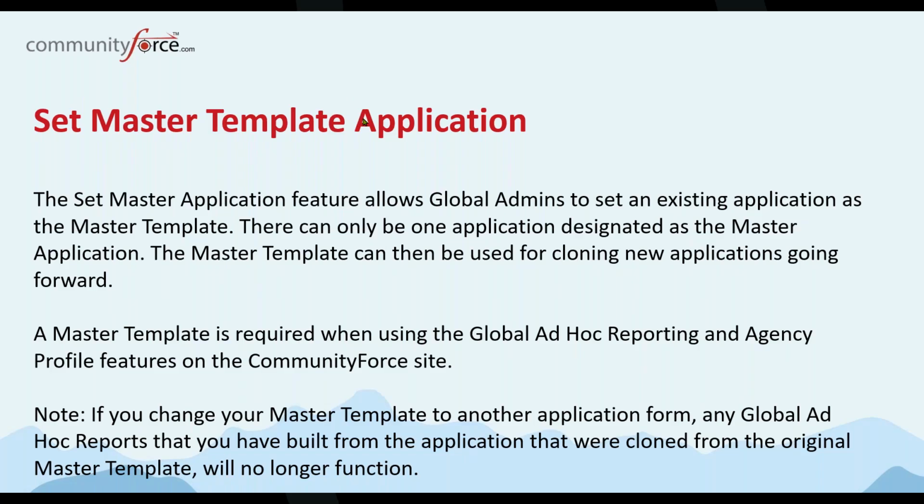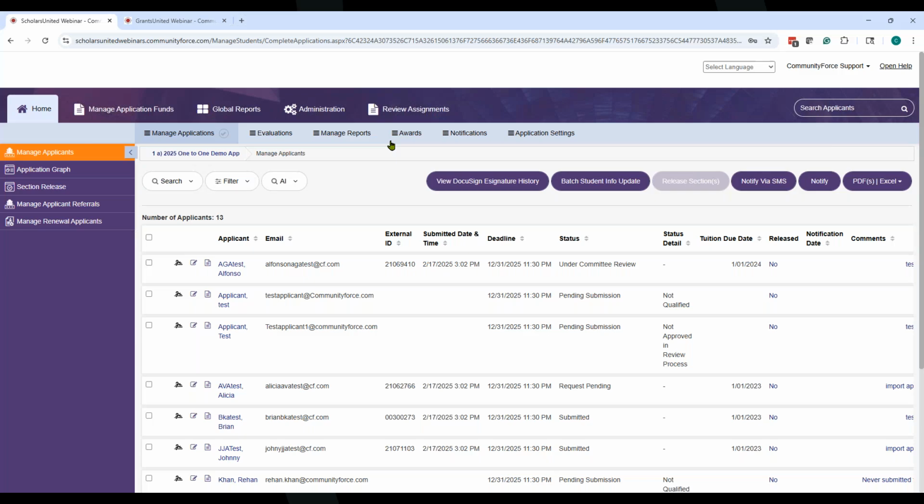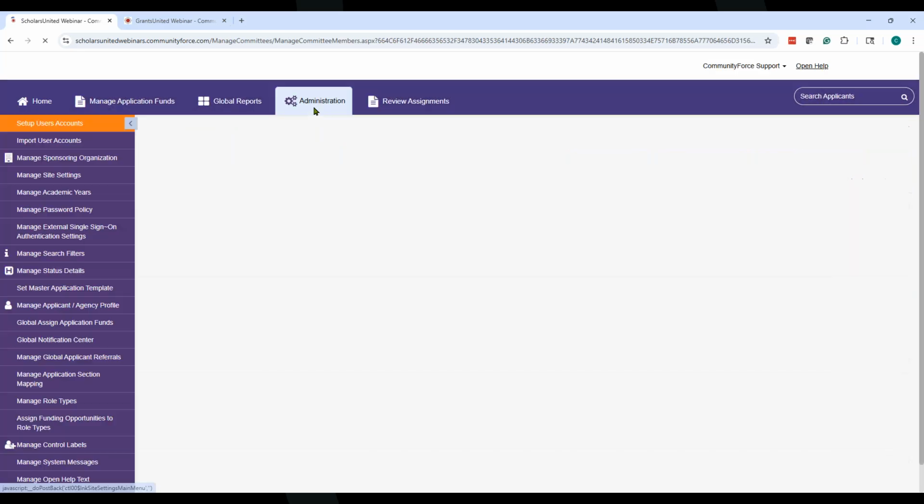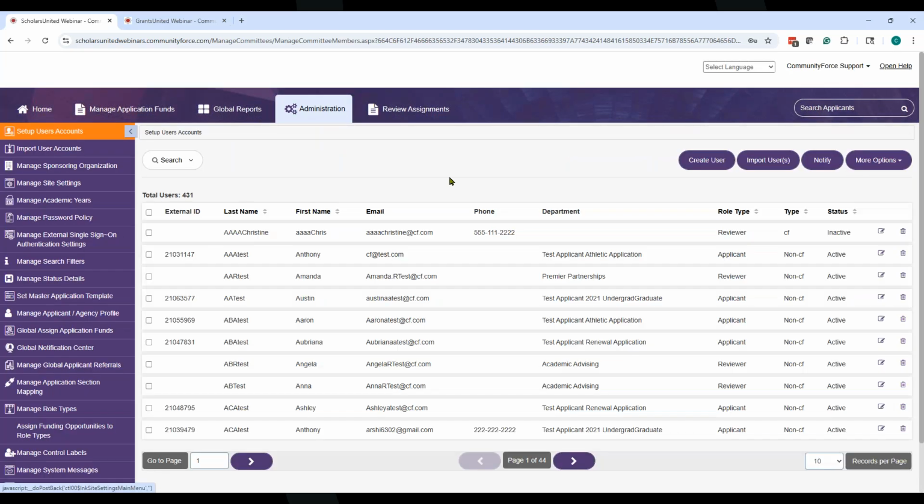So how do you know if you have a master template? If I go back to the site here, if you go home, more than likely you'll have an application at the top of the page called master template. Here I have a master template. If you're not sure, you can go to the administration tab. And if you want to create one, you can create one from cloning an application.